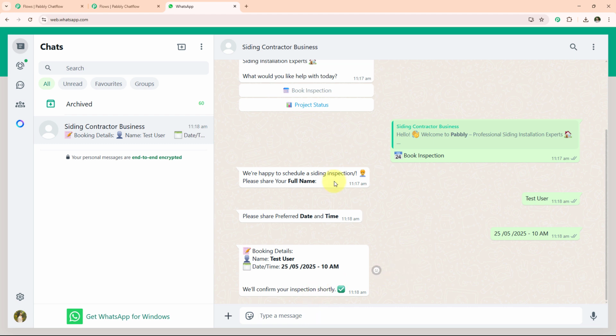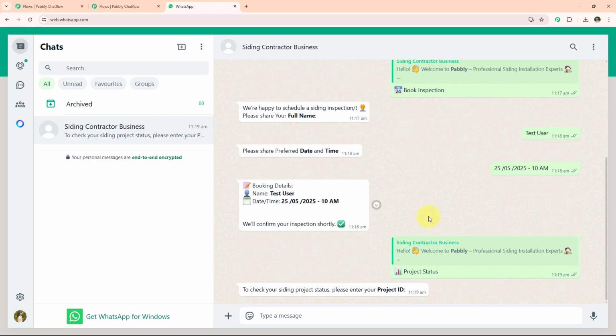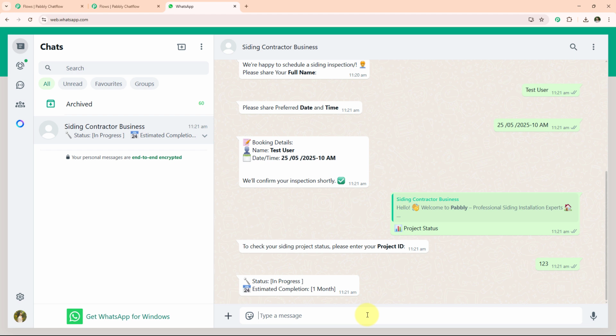Now we have a project status button. Simply click on it. After clicking, you will see I am getting the response. To check your siding project status, please enter your project ID. Now I am entering my project ID. I am getting our message, status in progress. So you will see I am getting the responses. Now go back to our Chatflow section.